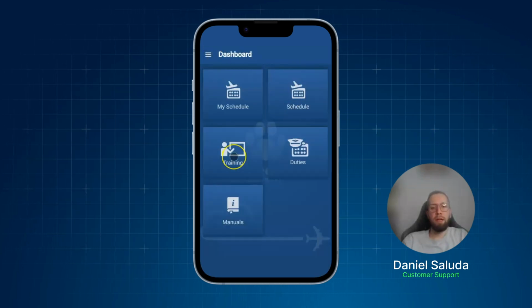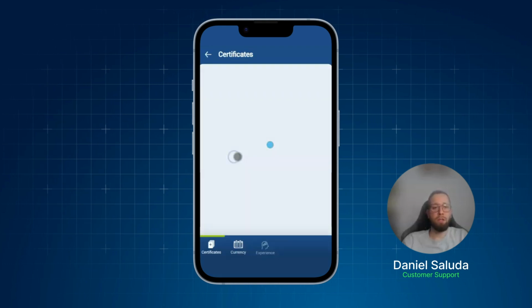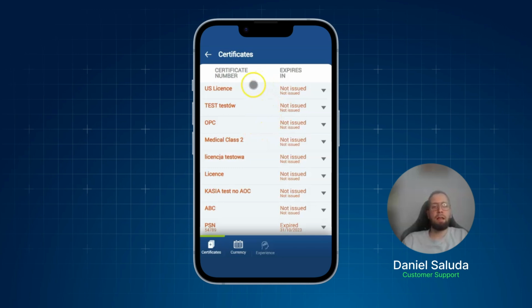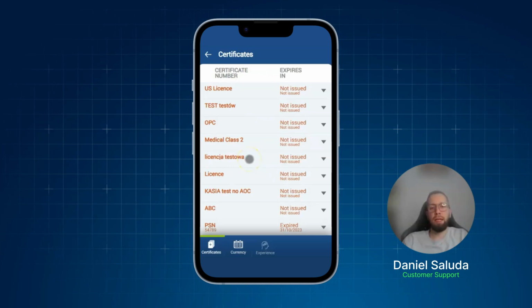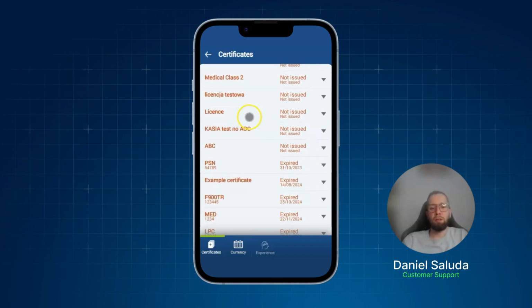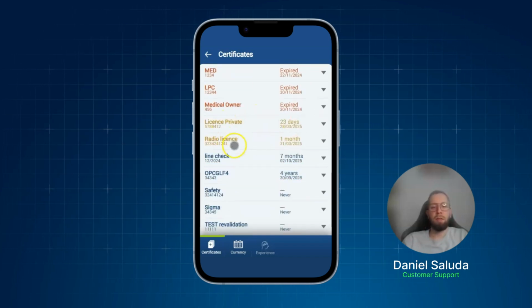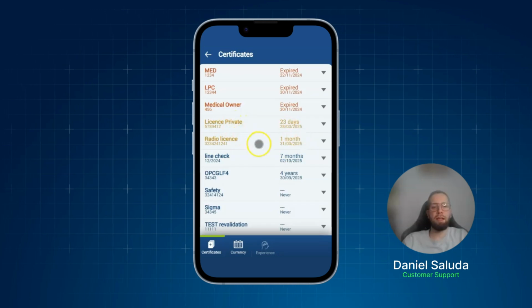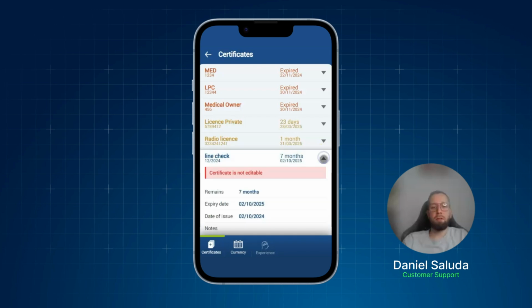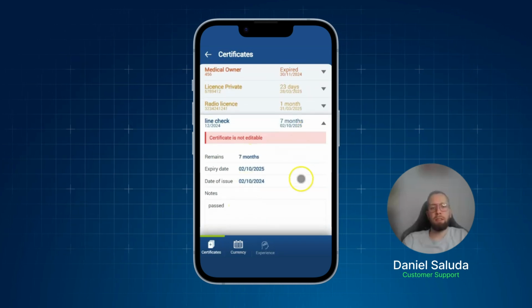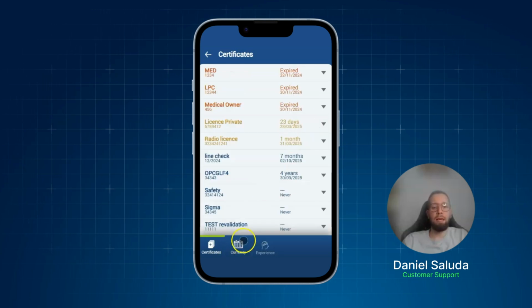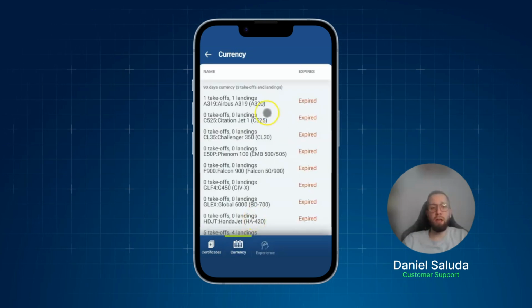Next section is training. So in here you can check your certificates and currency. At the upper part, Leon will always show you not issued and expired certificates, so they will be visible in red color. Next you will see close to be expired certificates, and later on valid certificates. Also you can click on the arrow icon to check more details of each certificate.